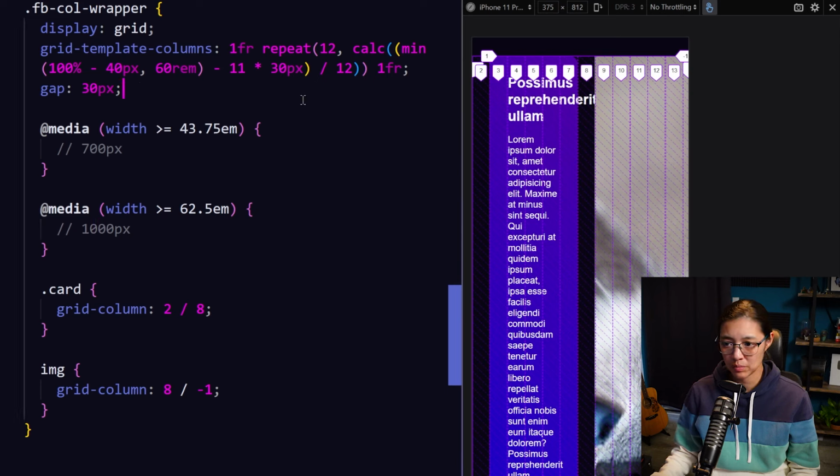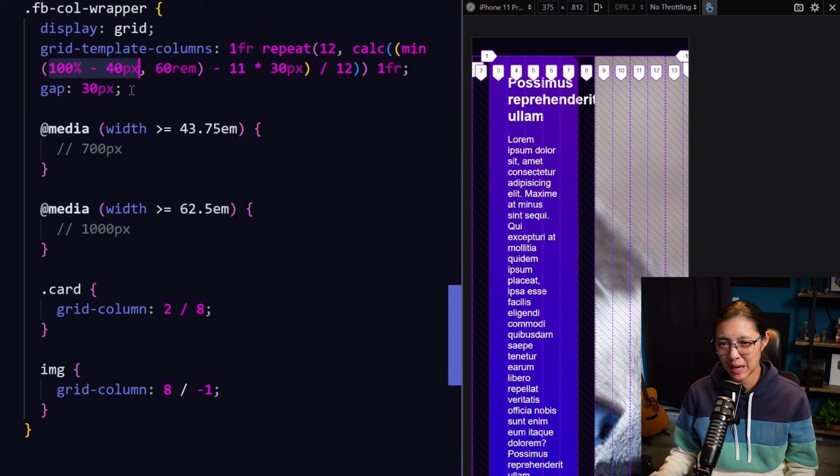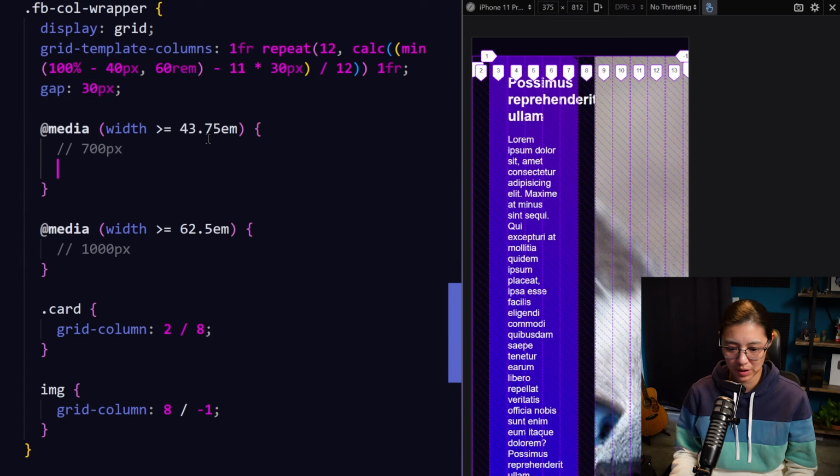And also, if you remember, in our initial min function, we had set one of the choices to be 100% minus 40 pixels to put 20 pixels of gap, or of space, on the left and right sides of the wrapper. So I want the gap on mobile to match that. Otherwise, things might look a little bit weird. So let's copy this gap of 30 pixels, and we don't want the 30 to start until tablet. So we'll just change it to 20 on mobile first.